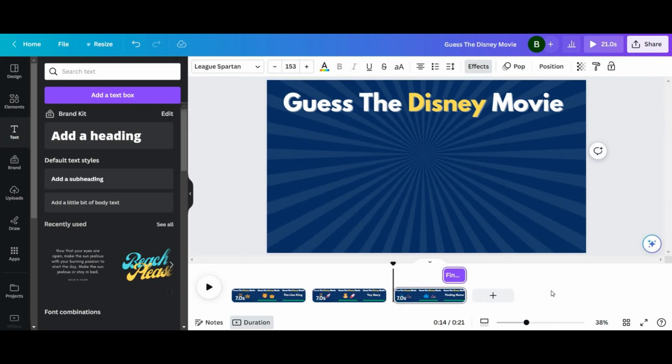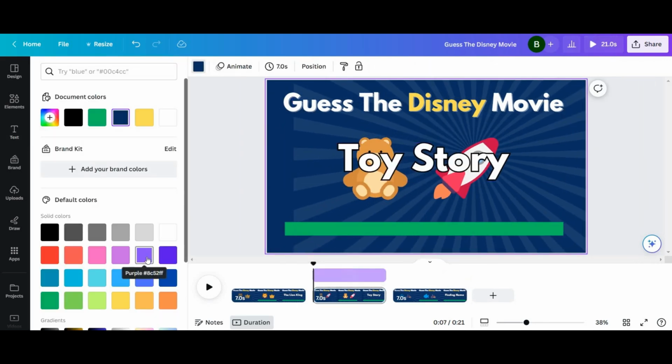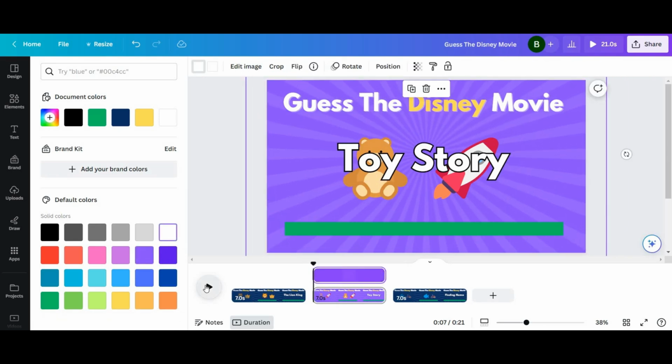To change the background color, all you need to do is move the spiral transparency graphic onto one side and select background color to change it.